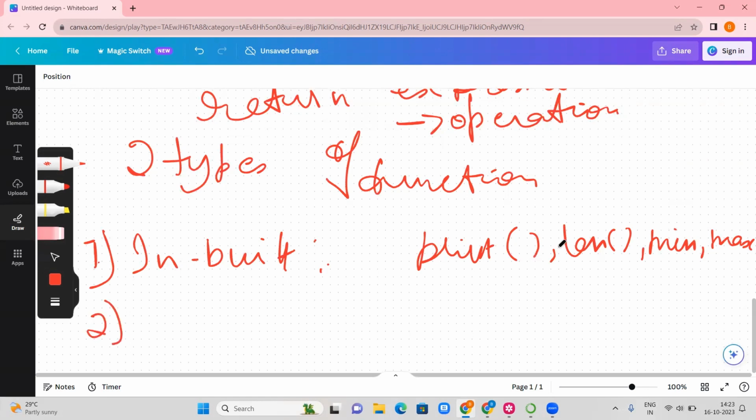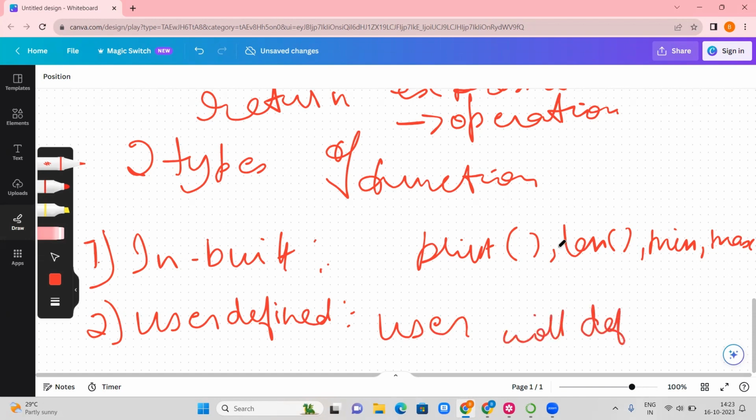Then next we have user defined functions. What is a user defined function? Basically the users, like me and you, we will define the function as per whatever our need is. So we will be defining those particular functions.